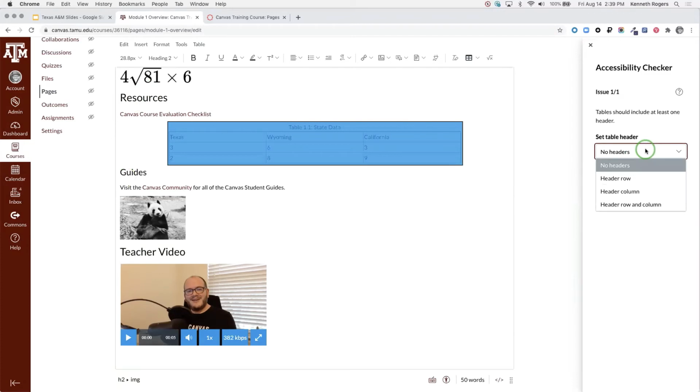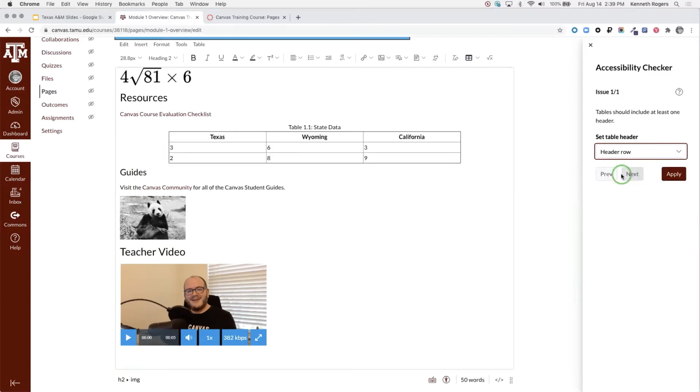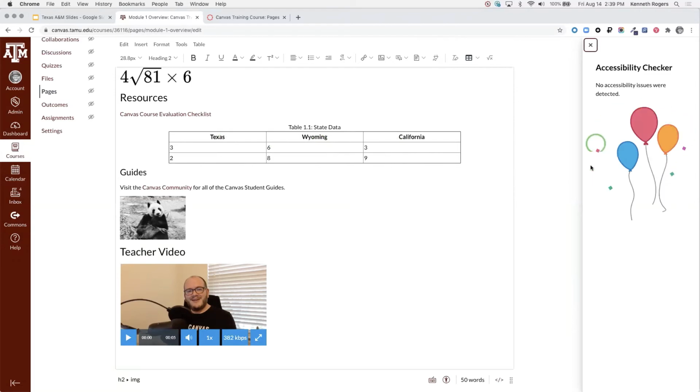I don't have to go back to my page. I can say this is a header row. Now, visually, it made it bold and centered. But now a screen reader is going to say Texas 3.2, Wyoming 6.8, California 3.9. When I'm done, I'm going to say apply. And I get balloons telling me there are no more issues detected.